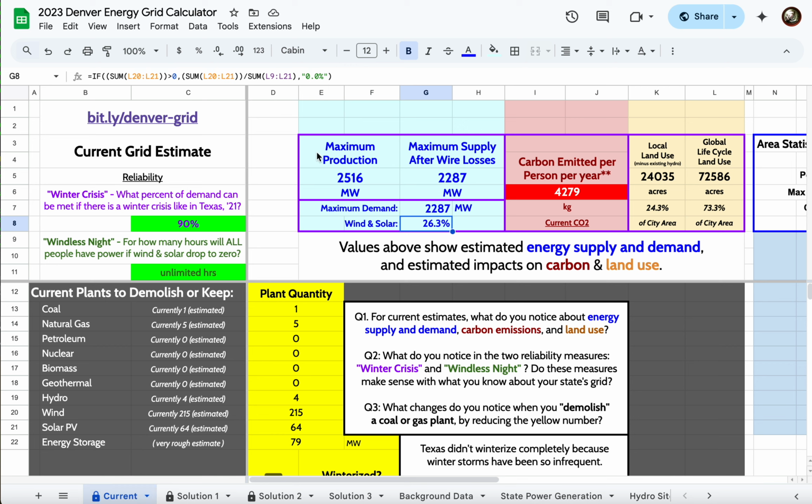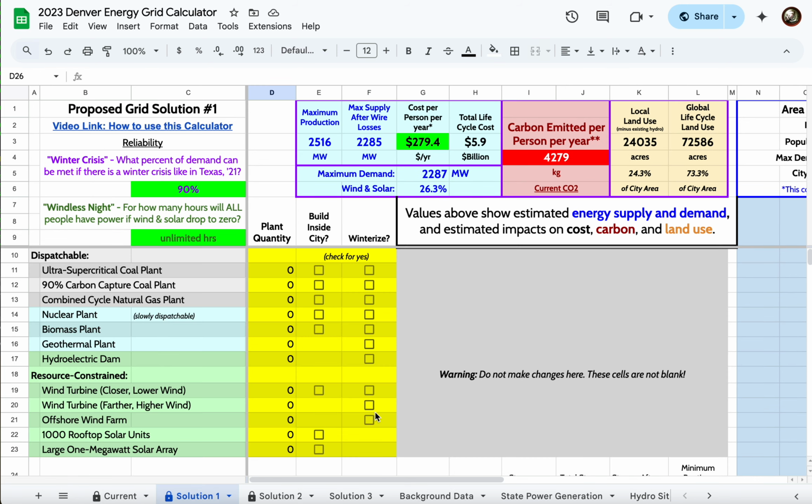And we can see like roughly 4,300 kilograms per year of carbon emitted by the system, 2 measures of land use, and these measures of reliability. So the students can easily use these metrics to judge whether their current design or their redesign meets the criteria that they care most about. So on these solution tabs, students can make modifications.